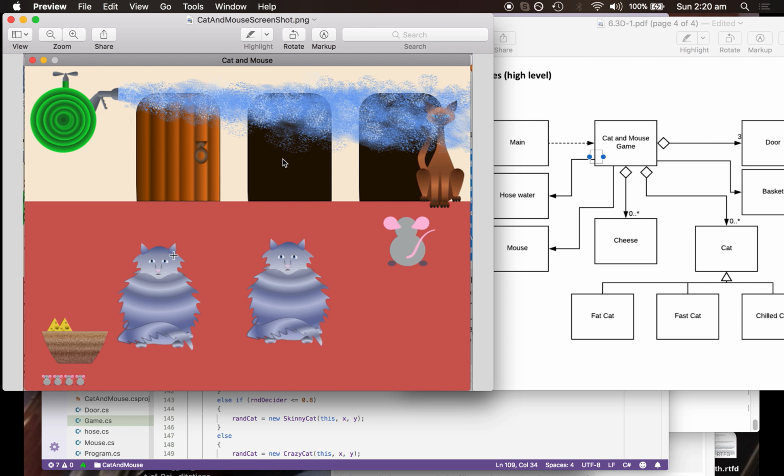Now for the door and the hose, anytime they're clicked on, so just by a collision between the mouse point and the bitmap of the layer of the sprite in question, it will change the state. So it will make an open door shut, shut door open. It will make a hose that's off go on, and one that's on go off. Also for these, if you press down the spacebar, the water will go on. Release the spacebar, the water will go off.